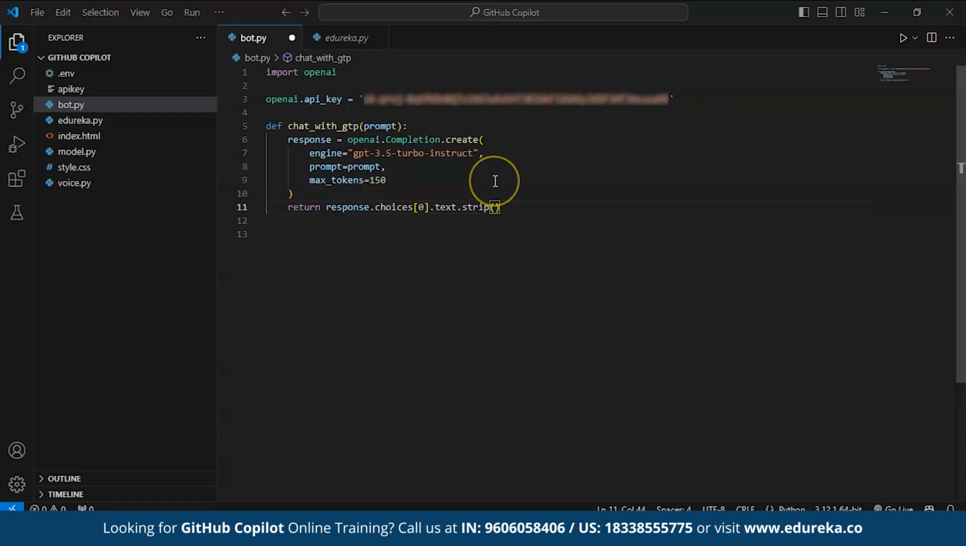Now, what is this function about? Let's understand. This function will generate text based on the input prompt using OpenAI's language model. The parameters for the completion model include the engine, prompt, and max tokens. The engine specifies which version of the language model to use. In this case, it's using the GPT-3.5 Turbo Instruct engine, and then it comes to the prompt. The prompt is the text provided to the model to generate a response. It's what the user wants to chat about or get information on.